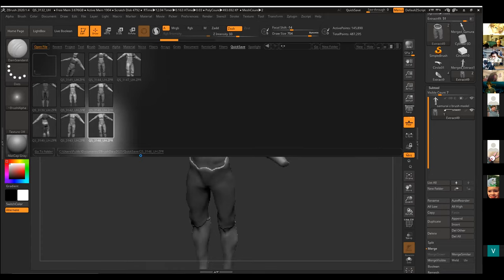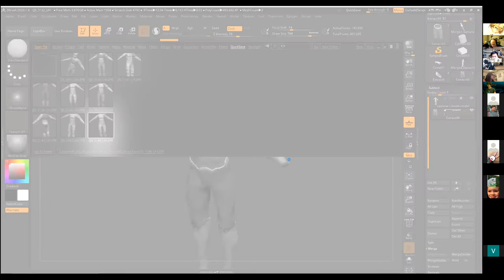Yeah, that'd be sweet. That's why I'd say don't worry about the bottom half, just only mess with the shoulders and above.